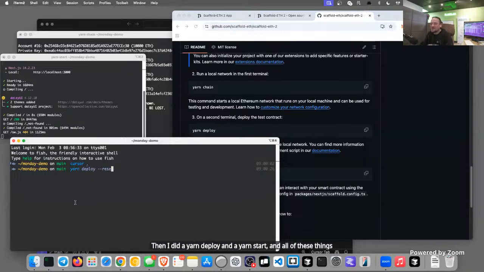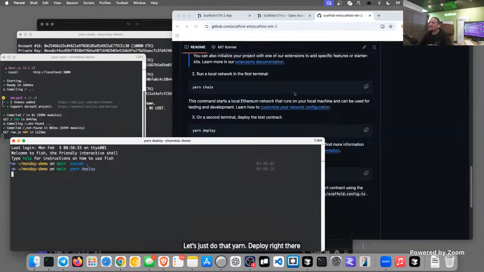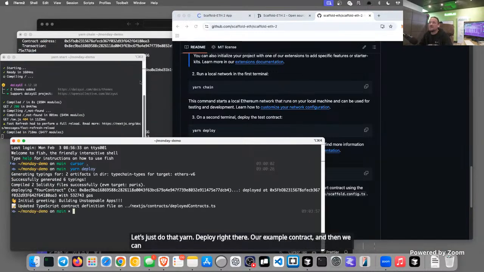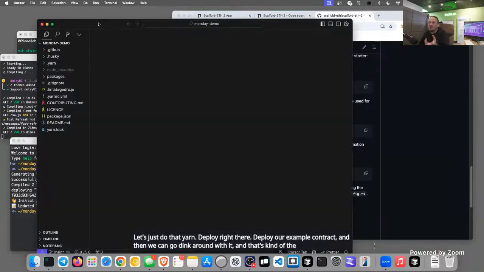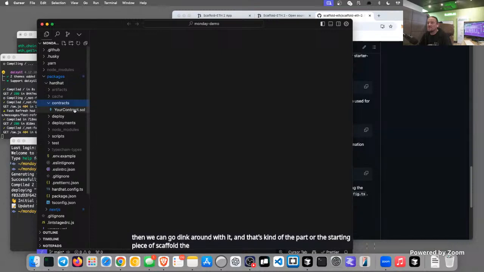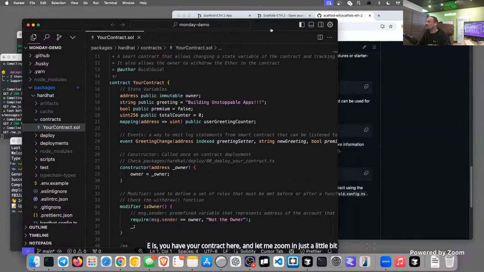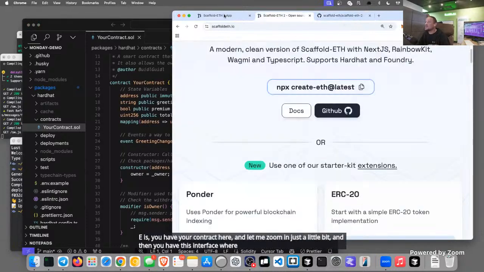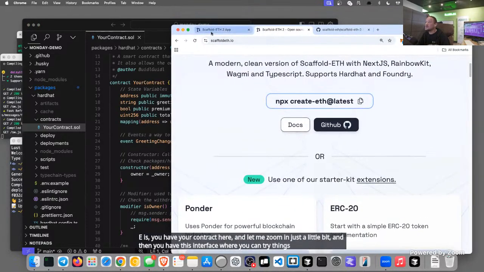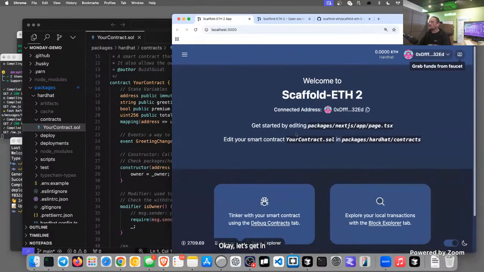Let's just do that yarn deploy right there. That's going to deploy our example contract, and then we can go dink around with it. And that's kind of the heart or the starting piece of Scaffold-ETH: you have your contract here, and let me zoom in just a little bit. And then you have this interface where you can try things right over here. Okay, let's get into it and try a few things.